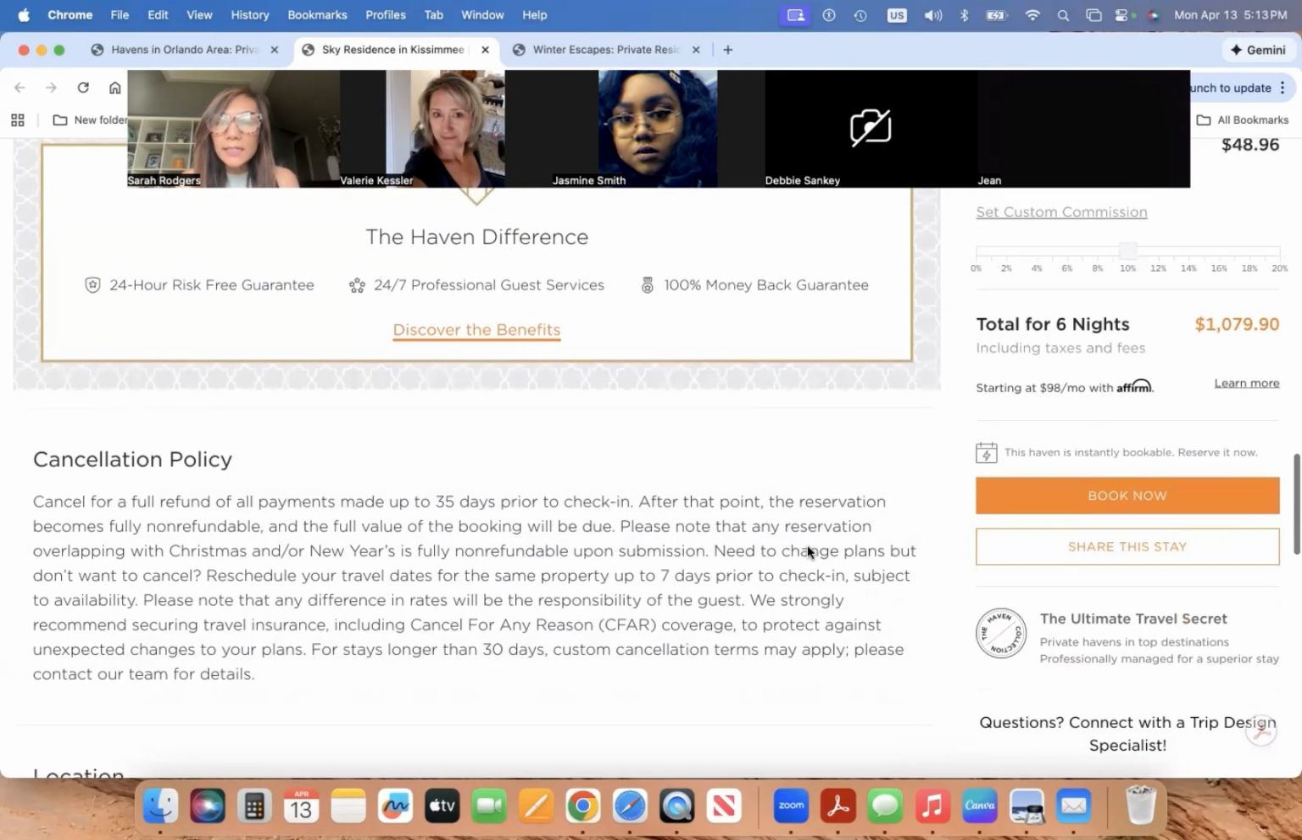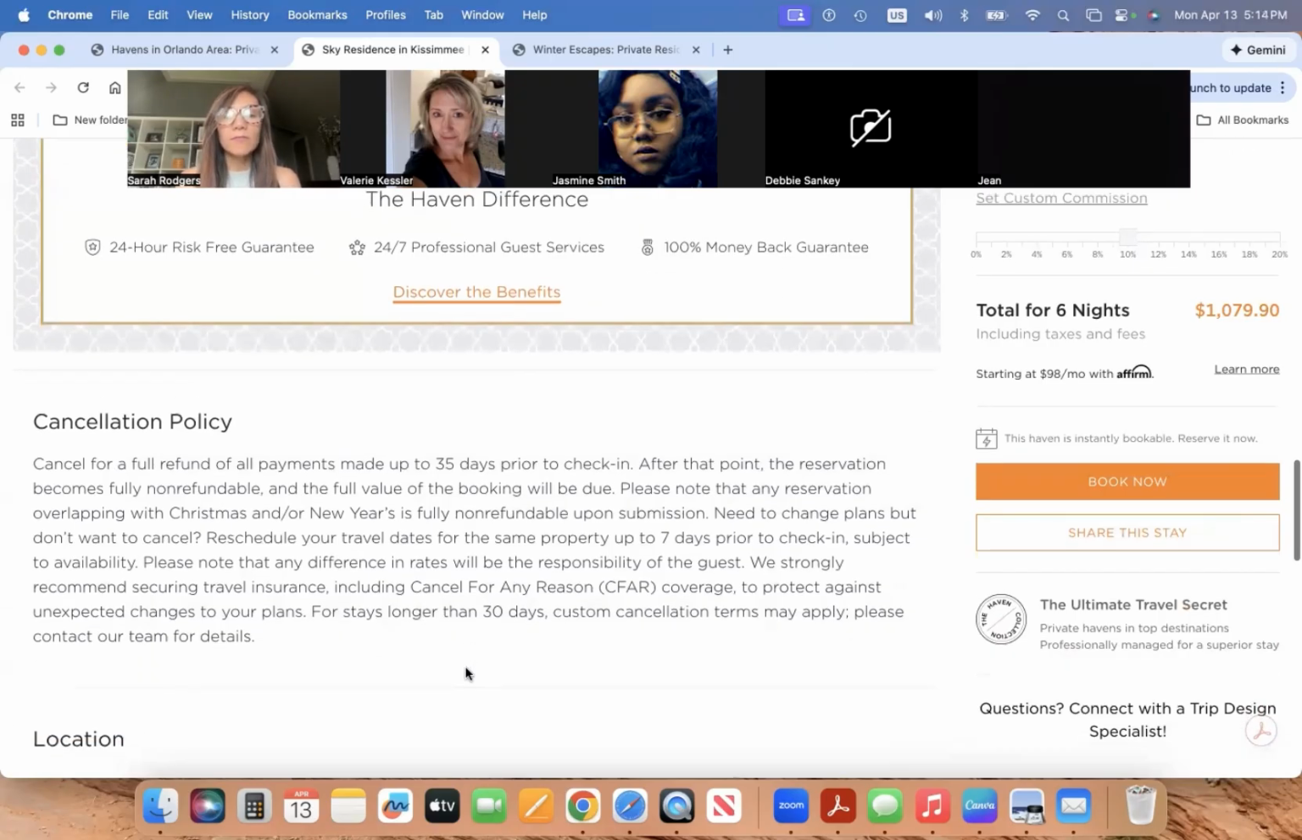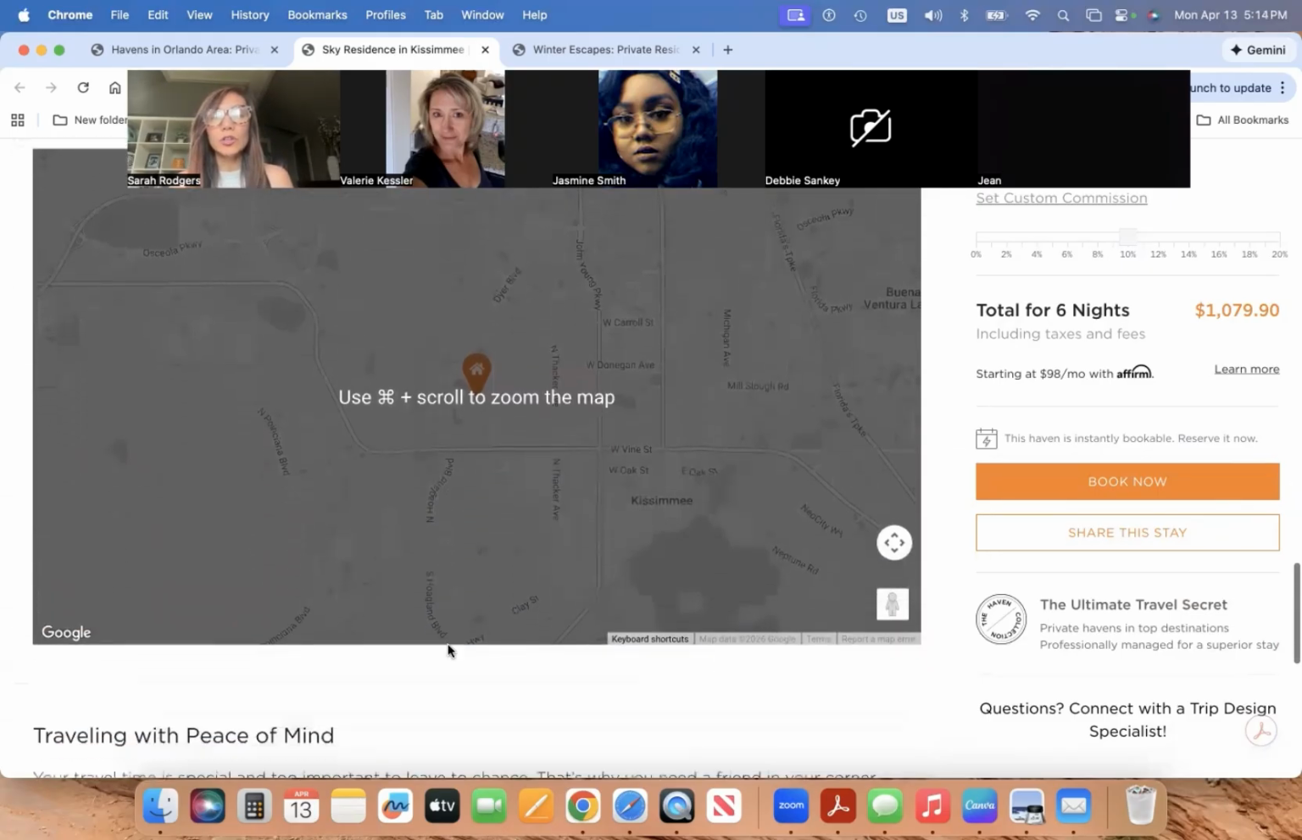It also, if you need to change plans but don't want to cancel, you can reschedule your travel dates for the same property up to 7 days prior to check-in, subject to availability. How great is that? We strongly recommend securing travel insurance, including cancel for any reason, so they have that to protect against unexpected changes to their plans. For stays longer than 30 days, custom cancellation terms may apply. So read this information so you'll know.